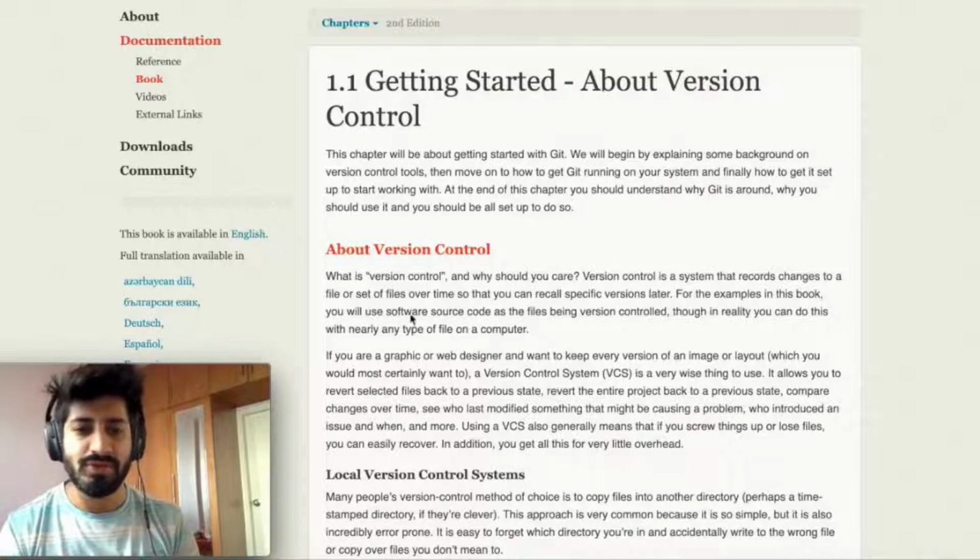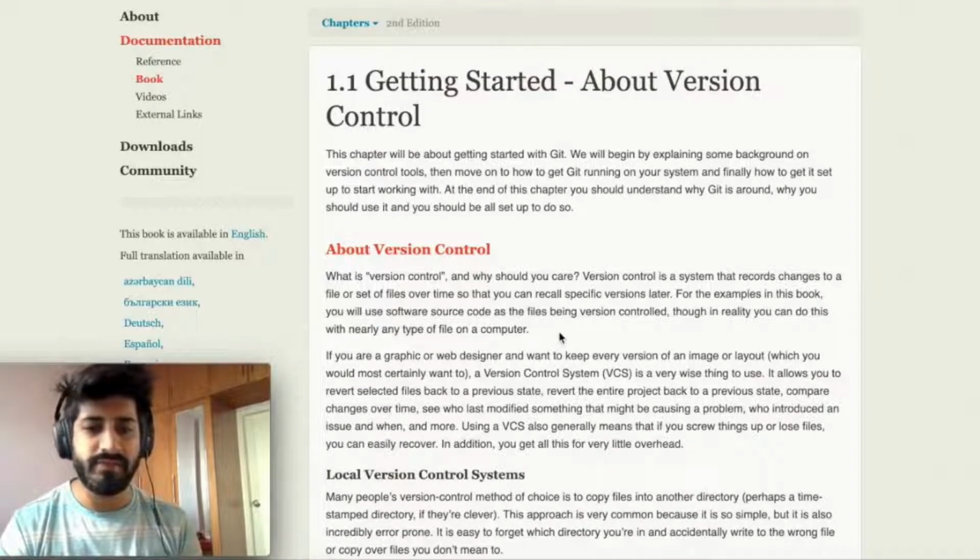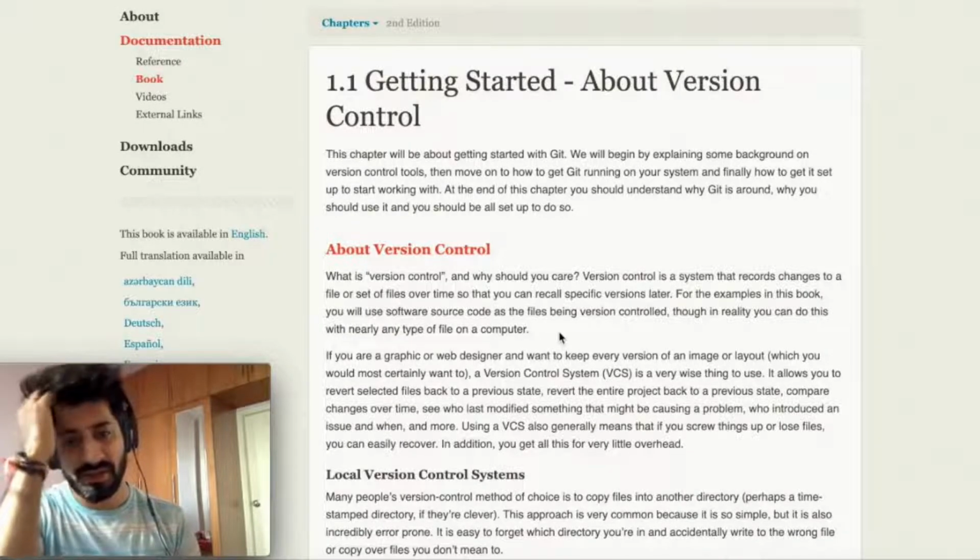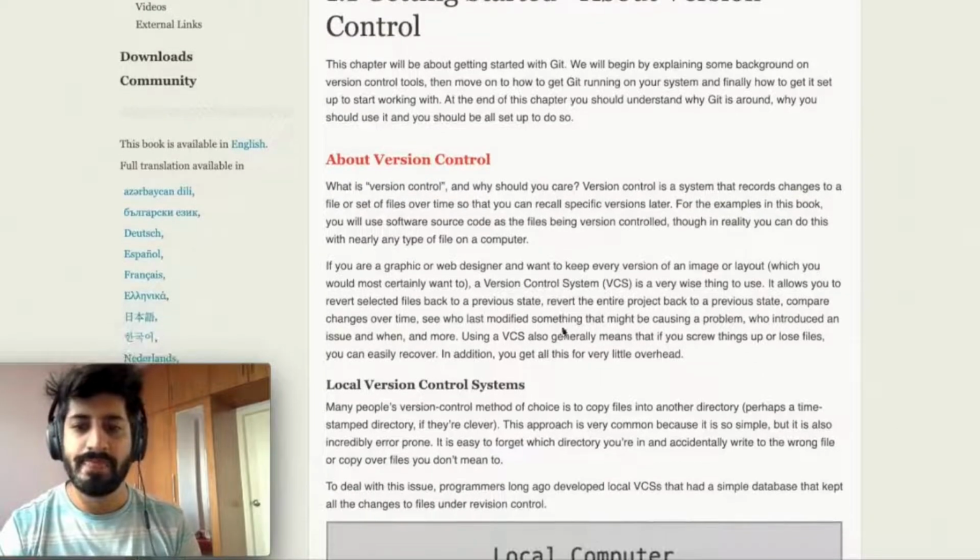So for example, in this book, you will see software source code as the file being version controlled. In reality, you can do this manually. If you are a graphic or web designer and want to keep every version or image of a layout, it's a very wise thing to use.